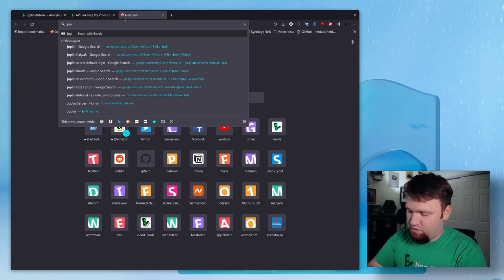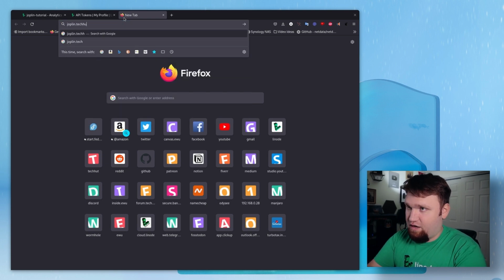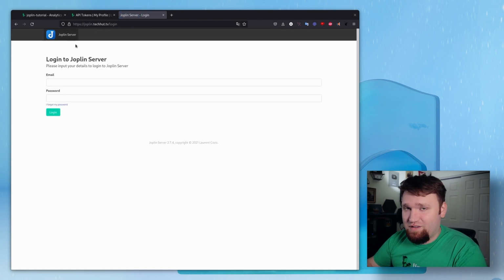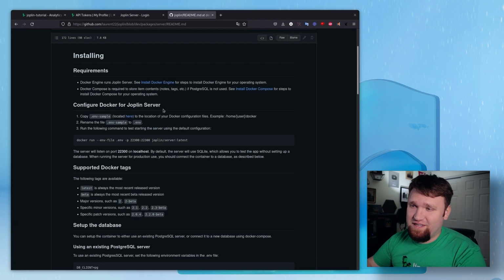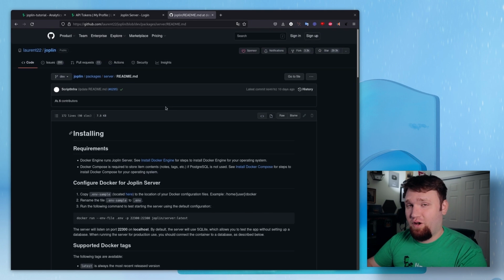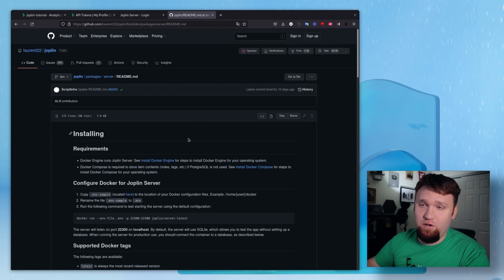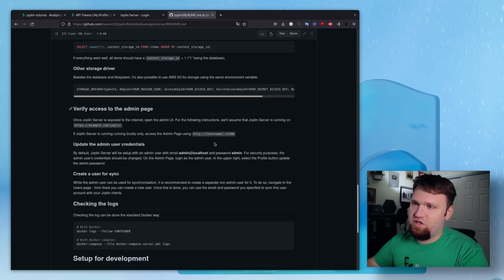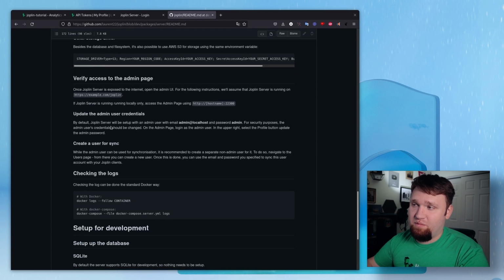In this case, it's going to be joplin.techhut.tv. Hit enter, and then here we are. This is the Joplin server login. Now this right here is the GitHub setup guide for Joplin. You could also install this in Docker if you want to just put this on a pre-existing Linode you already have spun up. But if we scroll down here under the option for accessing our administrator page, you can see the main admin email will be admin@localhost with a password of admin.